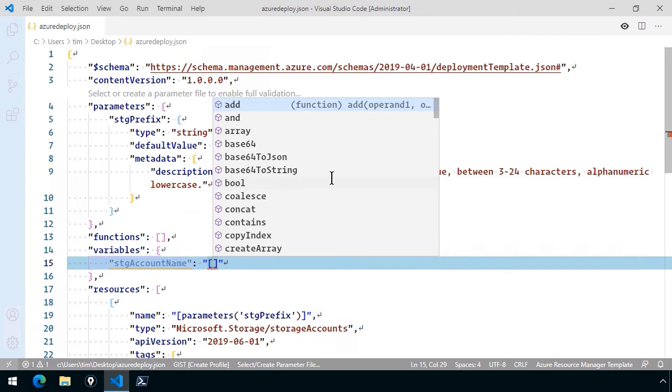And we have immediate access via the ARM Tools extension and IntelliSense. We have access to all of those template functions. So a common pattern for variables is to take advantage of some of these functions, and it can help you generate names that are almost guaranteed or nearly guaranteed to be globally unique. So in this case, for our storage account name, let's say our pattern is going to concatenate.